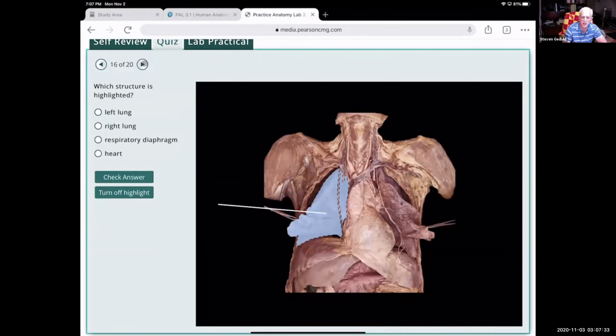Okay, what structure is highlighted there? Right lung. We should get that one. Right lung.